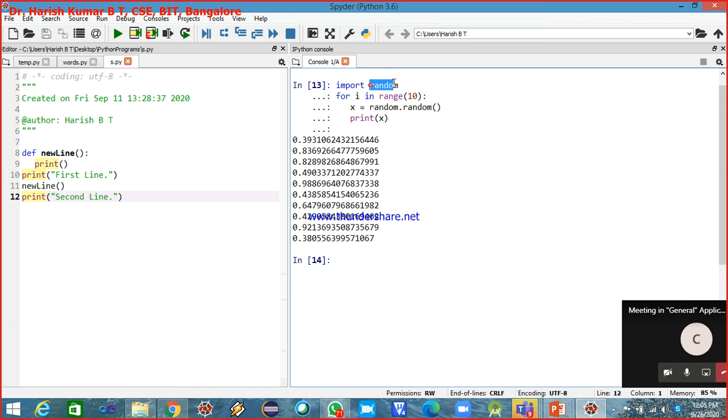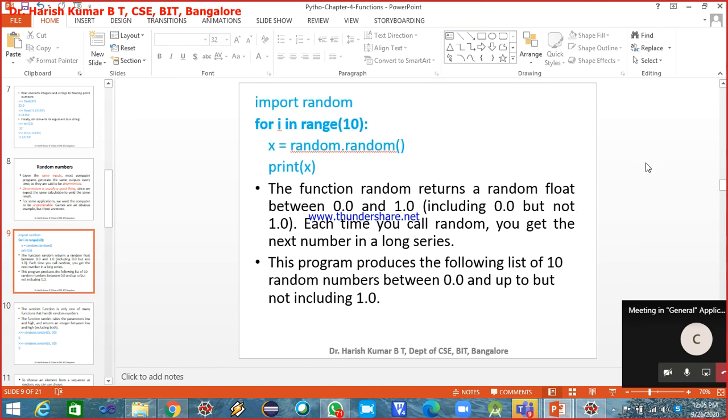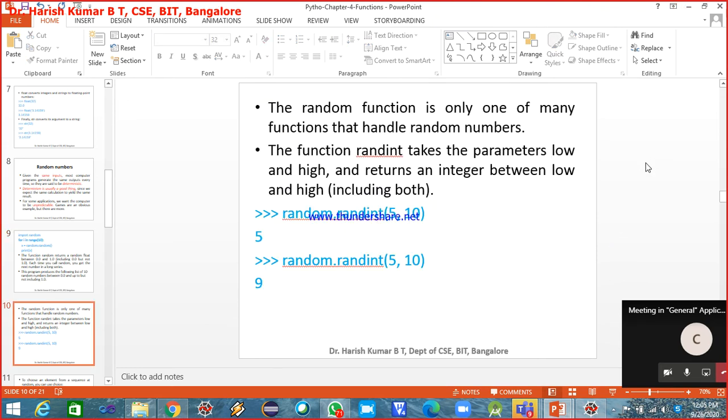We got it. Now, if you want to see random, there are many other functions also. All the functions which are there in the random module are imported right now, but I'm using only this function, random. So, if you want, you can import only these things: from random import random. Import only the random function from the random module. So that also you can do.